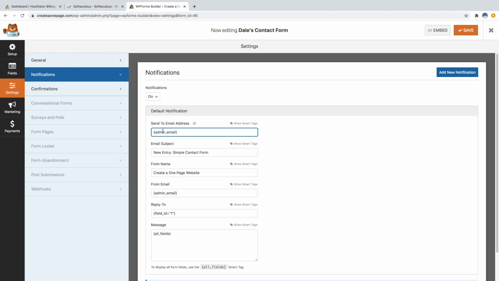So if that's the same email that you want these emails to go to, you can just go ahead and leave it. But if you wanted to put in a different one, you could just delete it and put in whatever that email is. So I could do something like that. And then this is how it's going to be displayed whenever it actually comes through on your email. It's going to say new entry from the contact form. So I'll say Dale's contact form. And it's going to have your site name on there from the email and then where their message is.